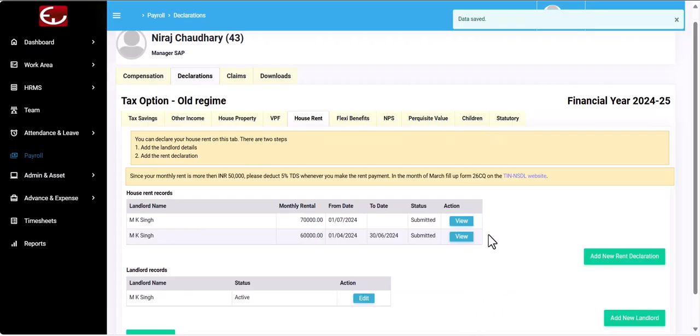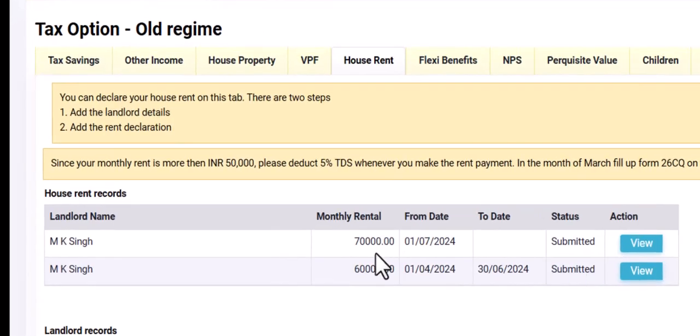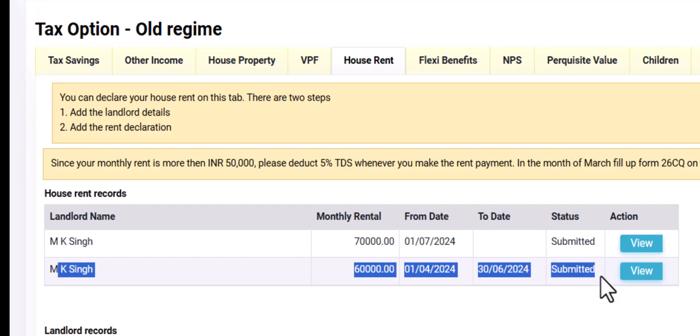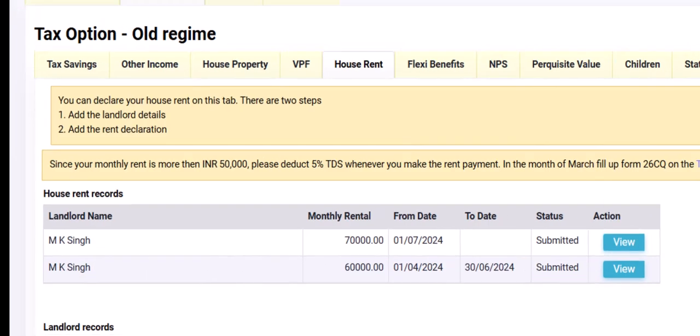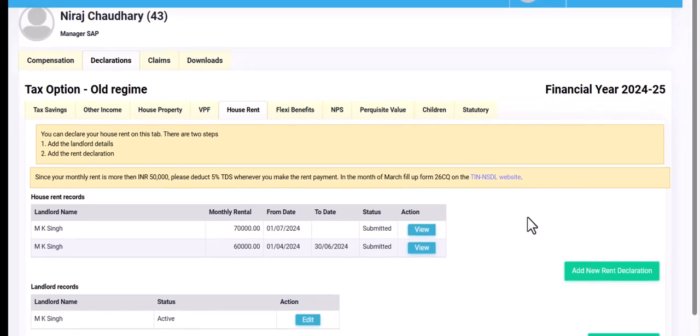As you see now, you have two declarations. The first one is the closure of the first declaration, and the second one is a revised declaration. This is how you make changes to your rent record. At the end of financial year, the rent record which is open will get copied automatically in the next year and it will continue as it is.